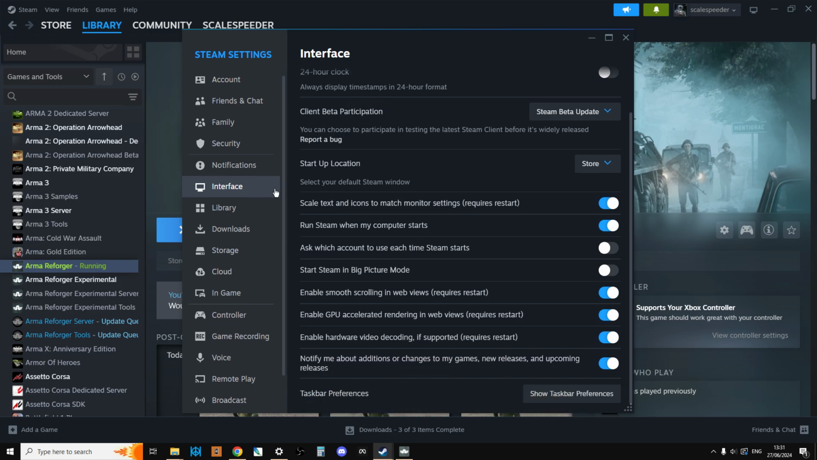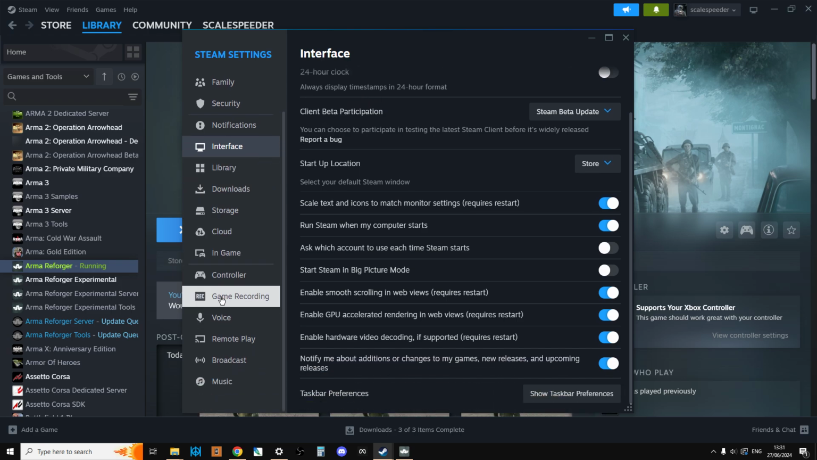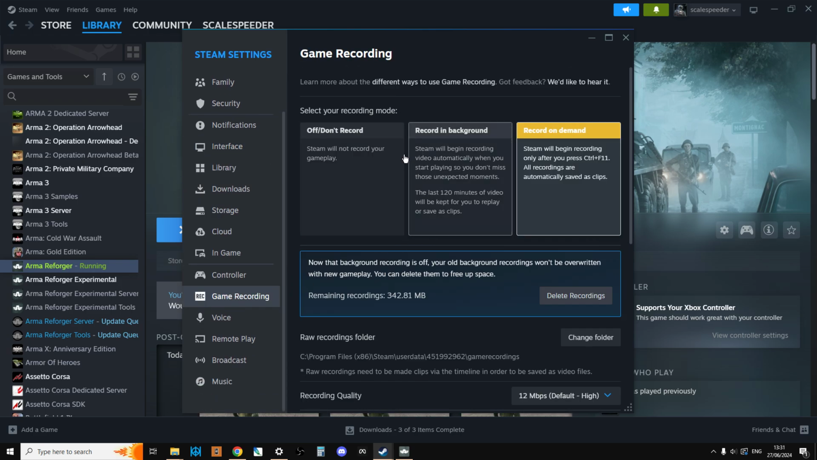And if that's the case, all you'll have to do is go down to in-game recording, and then you can choose to turn it off. You can have it record in the background. This is where it's just recording on a massive loop, so that you never have to worry about missing some footage. You just go, actually, boom, record that, and it'll have your past gameplay for as many minutes as you want to choose, up to 120. Or you have the way that I would use it, which would be record on demand.